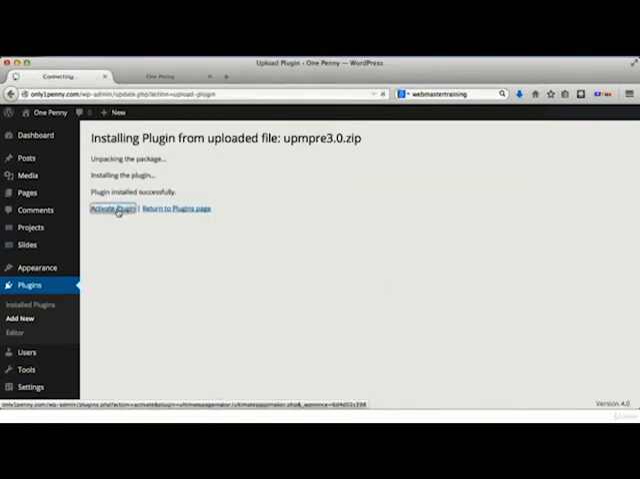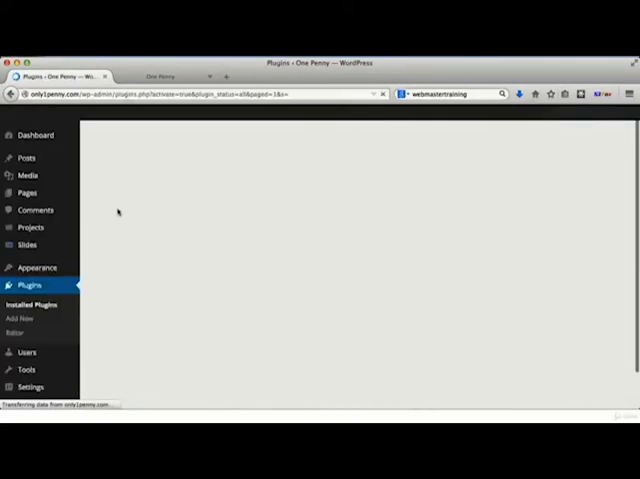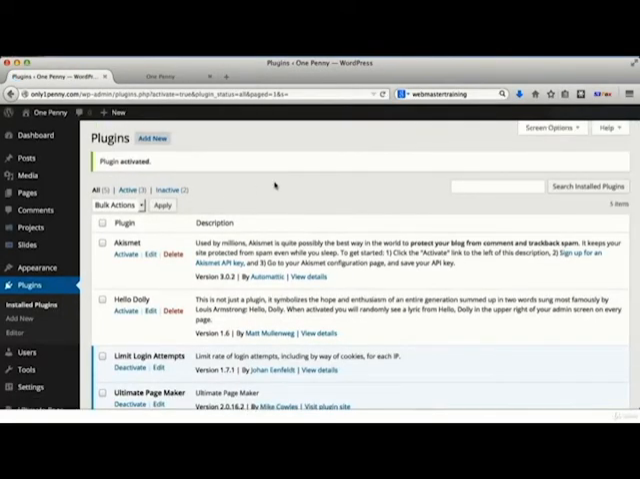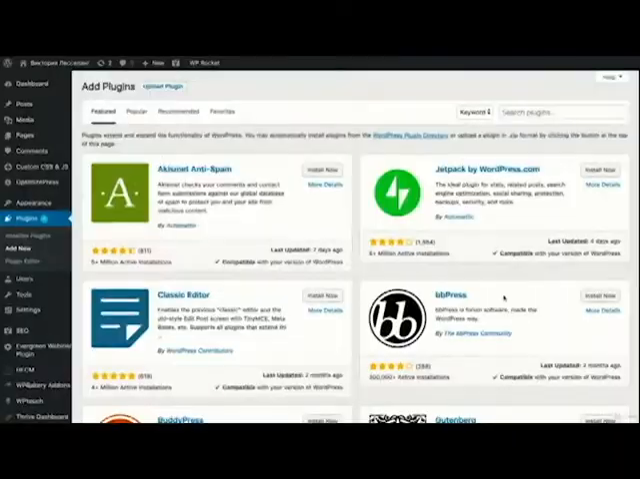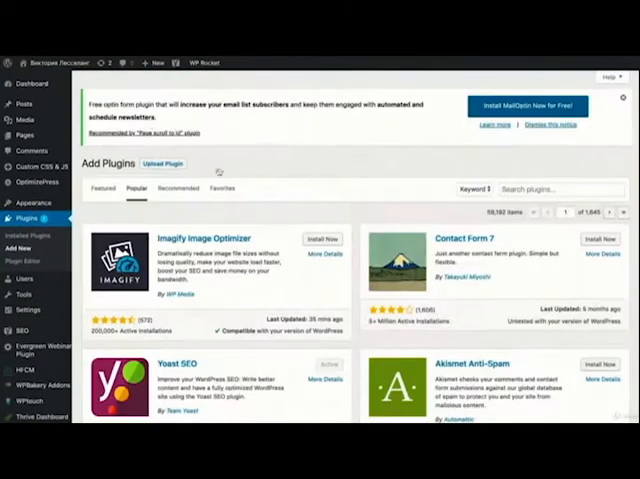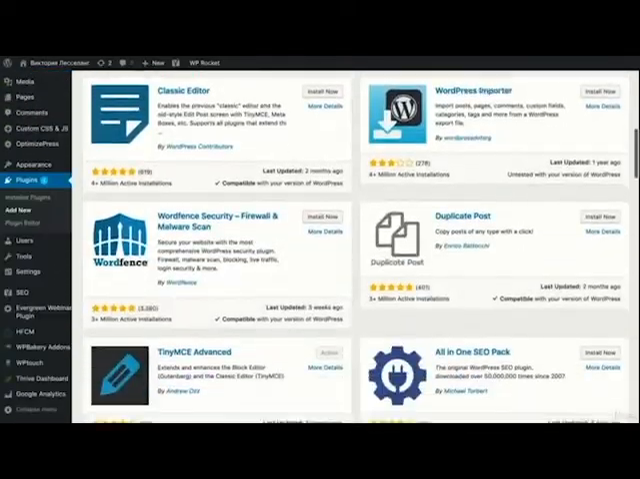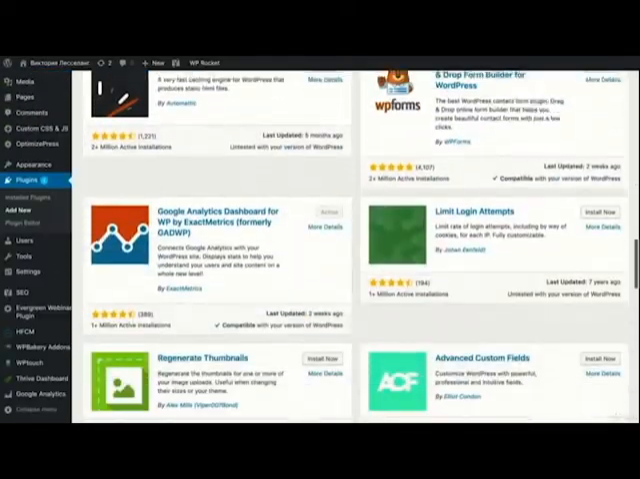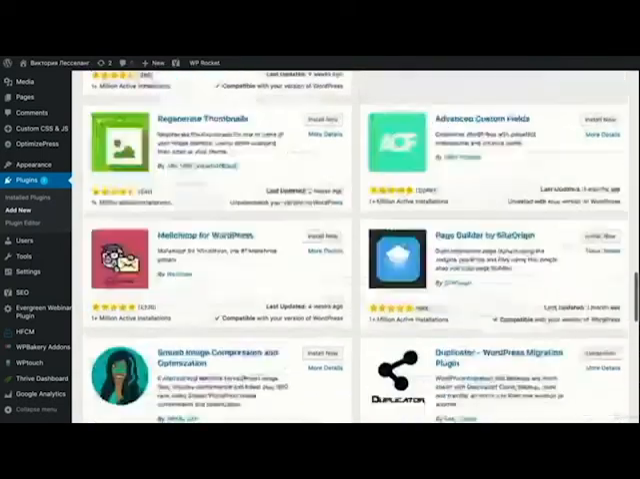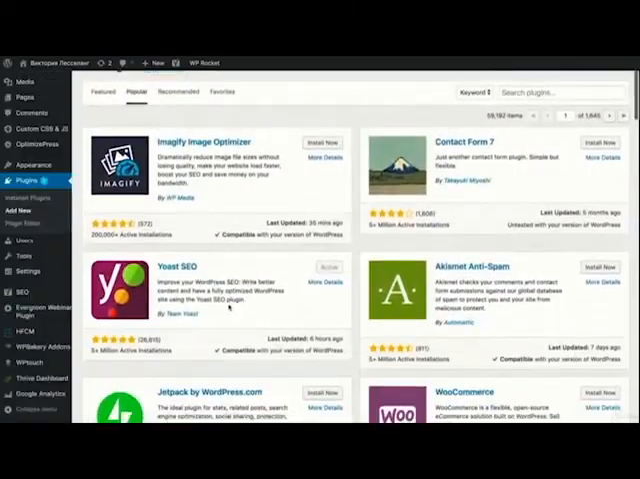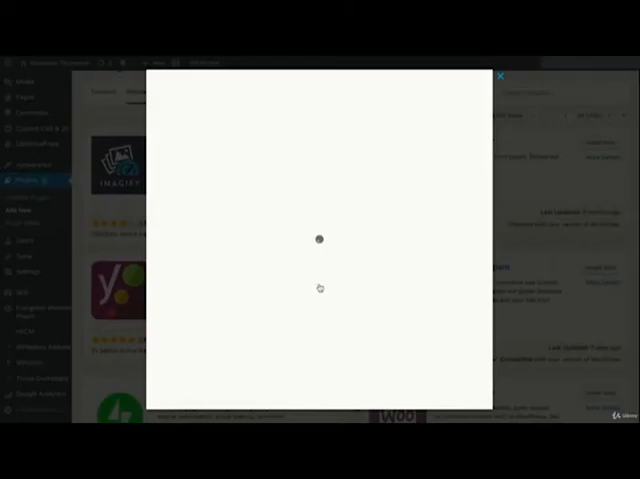So that's it. That's how easy it is to install a plugin on WordPress. Remember, a WordPress plugin is something that adds new functionality to your WordPress site or extends existing functionality on your site. No matter what kind of site you're running or what niche it belongs to, there are certain plugins that you'll want to install. For example, you can install Yoast SEO.